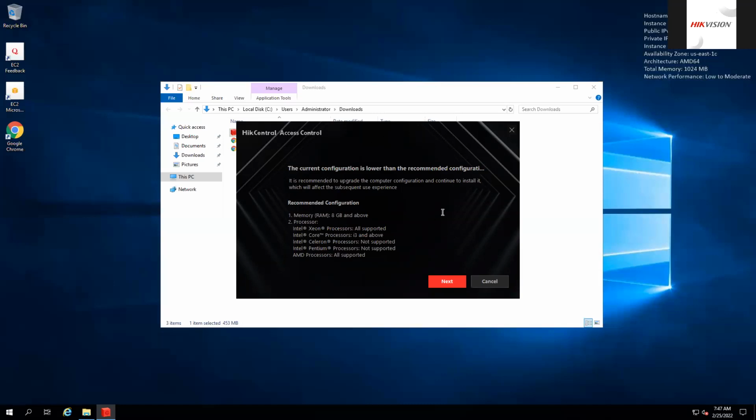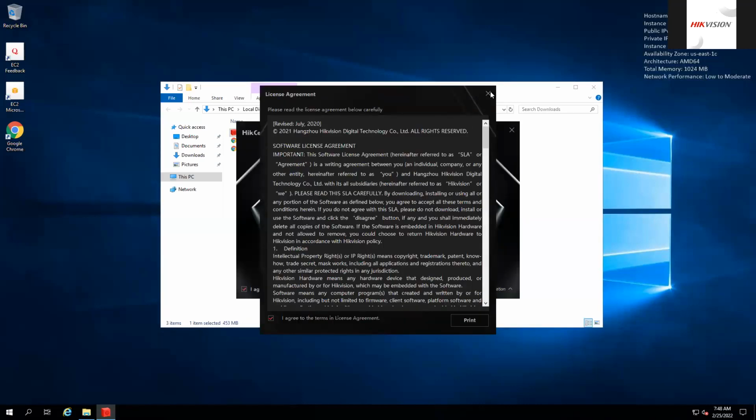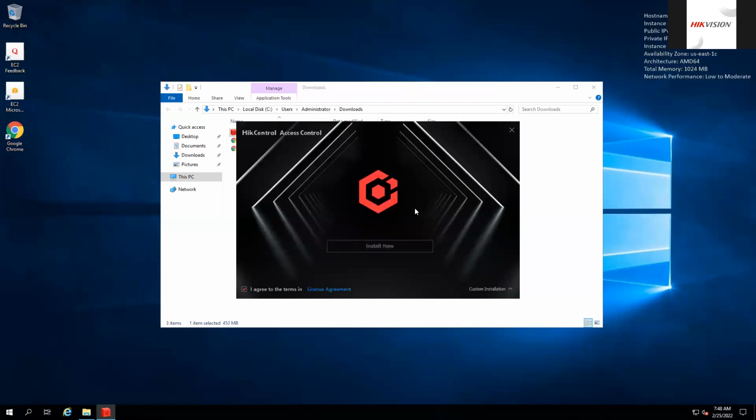Exactly. Here, when we run the setup for the first time, it gives us a fair warning, because this server we are installing on has only 1 GB RAM, but it should have at least 8 GB RAM and supported processor types. But we are going to ignore this warning, agree to the terms and conditions, and simply click on install. This installation will take 2-3 minutes, and that's all you have to do to install the Hikvision access control software.